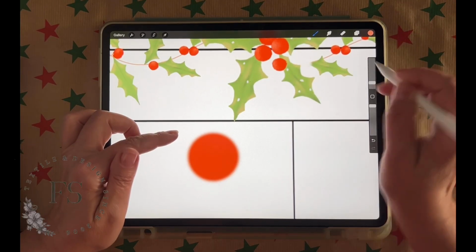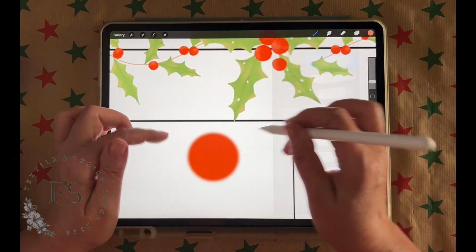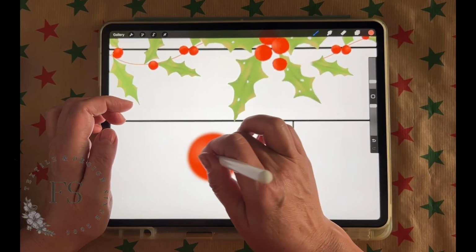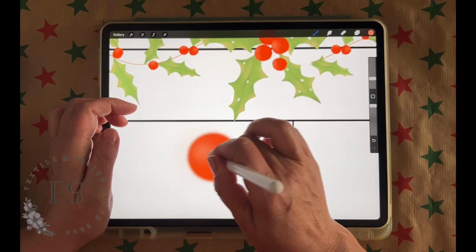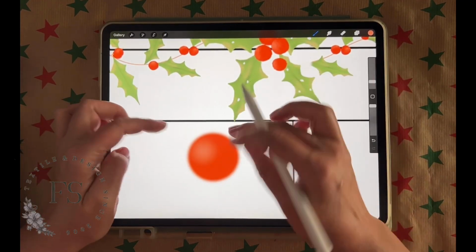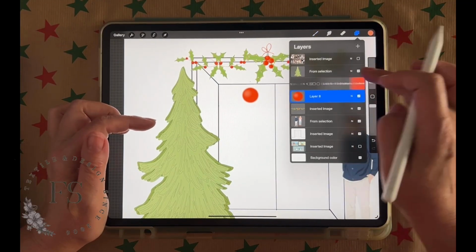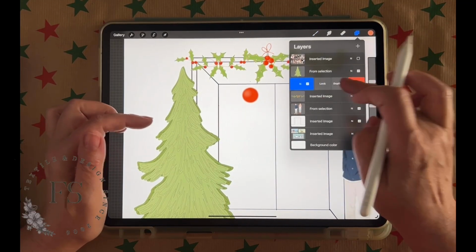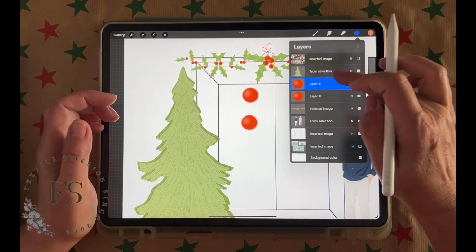I'll create a circle with soft edges and use a lighter color with a soft brush to add highlights, which add a sense of volume to the ball. I go back to the layers, copy the ornament and place it around the tree, adjusting the size using the Transformation tool. The ornaments shouldn't be too small or too large.